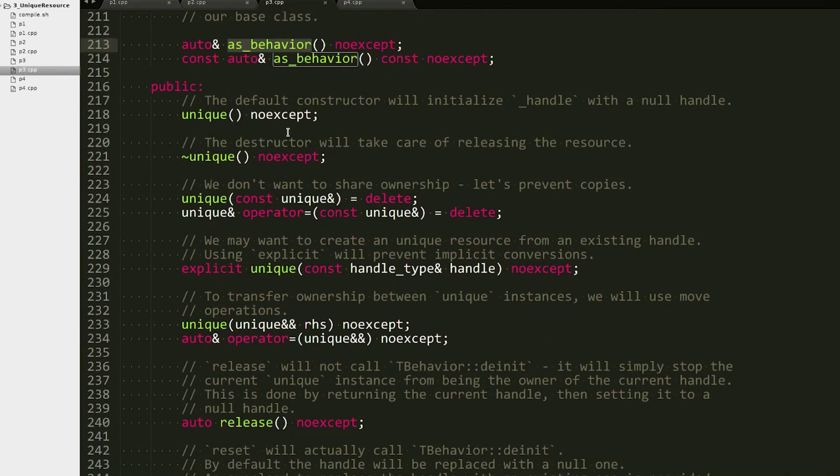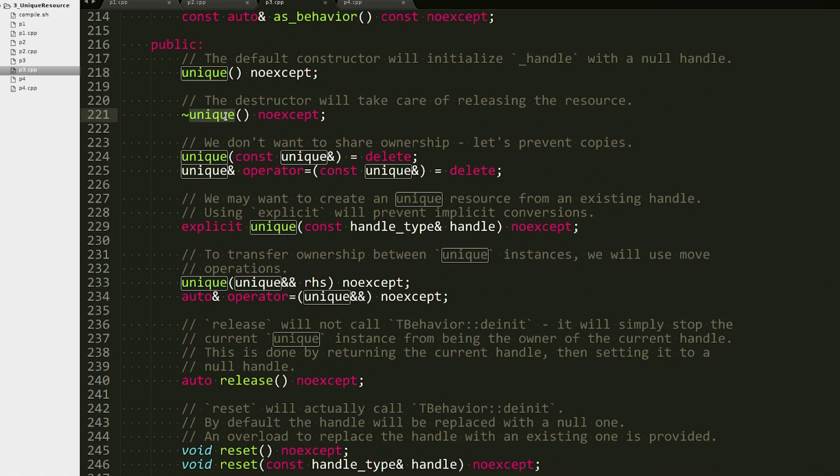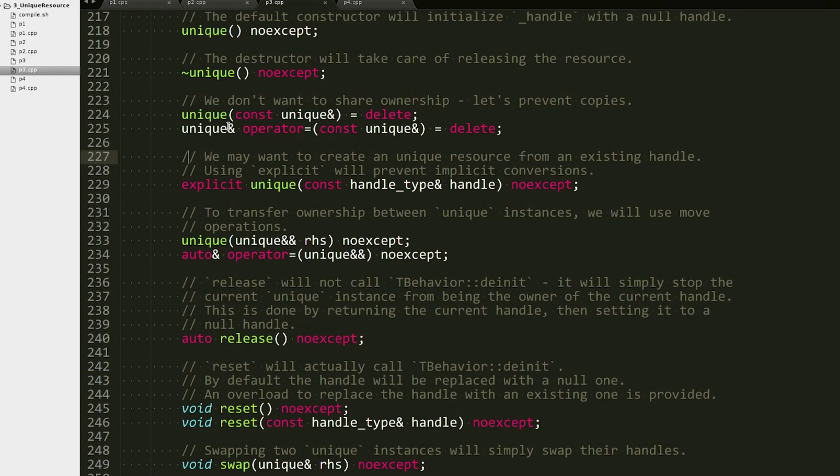The interface for the unique wrapper is pretty simple. We obviously have a default constructor that will initialize handle with a null handle. The destructor will take care of releasing the resource. We do not want to share ownership, so we need to prevent copies by using =delete. Also, we may want to create a unique resource from an existing handle, and this can be done using an explicit constructor that will actually help prevent implicit and possibly dangerous conversions.